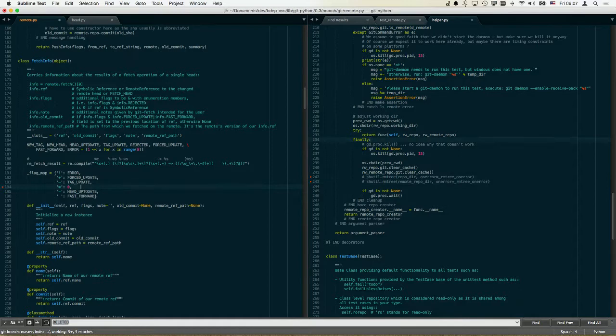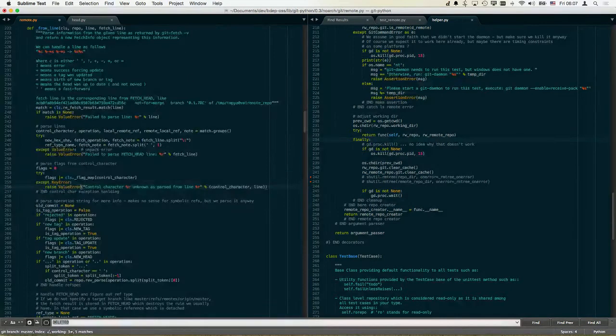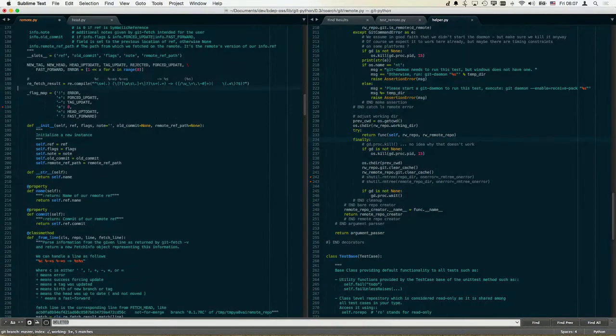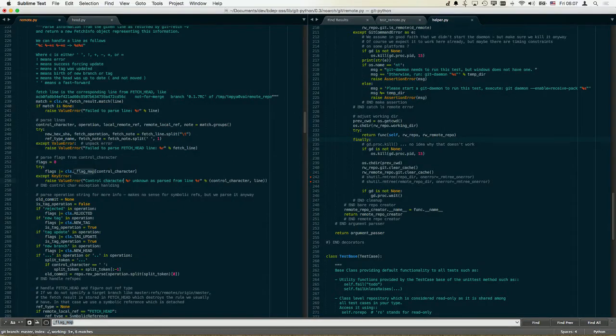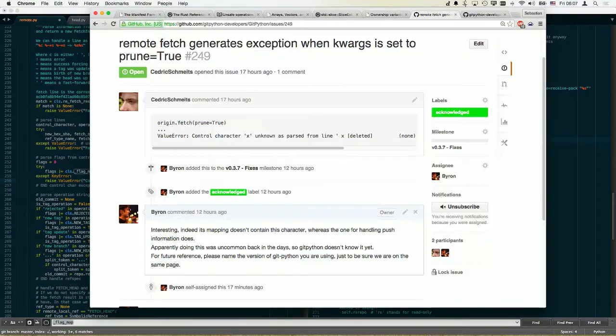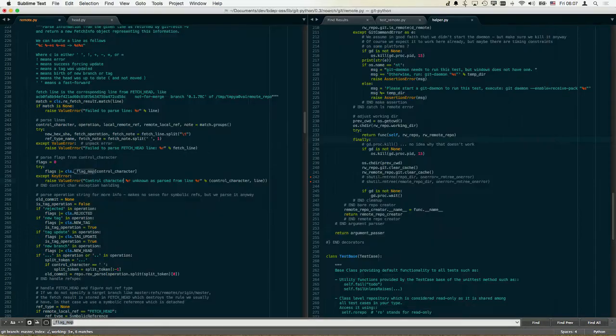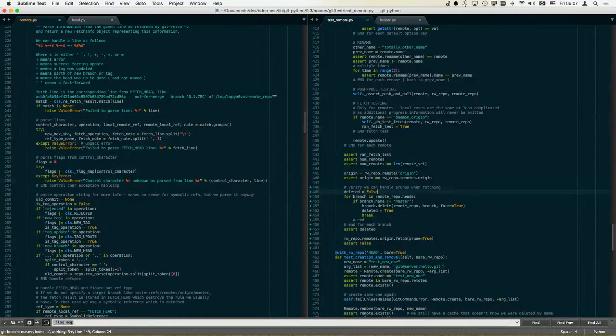Yeah, so does that mean it works in 3.6? Maybe it does. What happens if we have a flag that we don't know? We would get that, control character unknown as parsed from line. That looks like, yeah, it's exactly what we got here. So this means we can't reproduce this, huh? Why can't I reproduce this, man? That should be it here. That should be it totally.